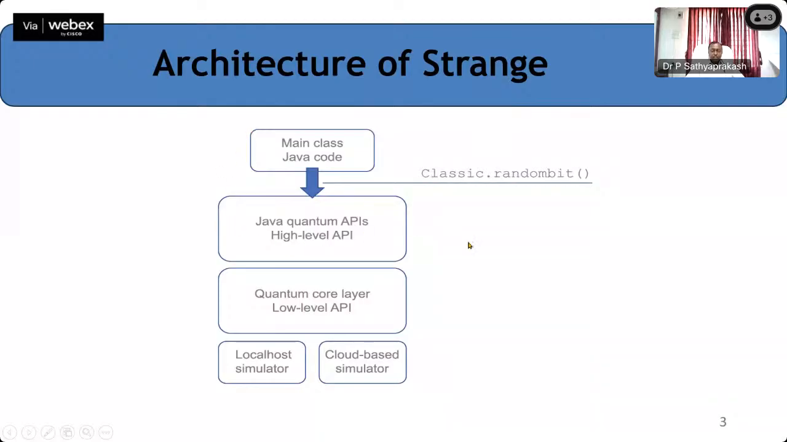If you write code in Strange, it will be converted to Java exe. Then it will be treated as an API, then given to the quantum core layer. From the core layer, it will either run in a local machine or in actual hardware, whichever we prefer, there it will be executed. So this is the flow of the architecture of Strange. Core Java code is converted to API, then given to the quantum core layer. Either it will be executed on a local host simulator or any cloud environment or in real hardware. So we don't bother where it is running, either local host or in cloud or in actual hardware directly. So this is the architecture of Strange.